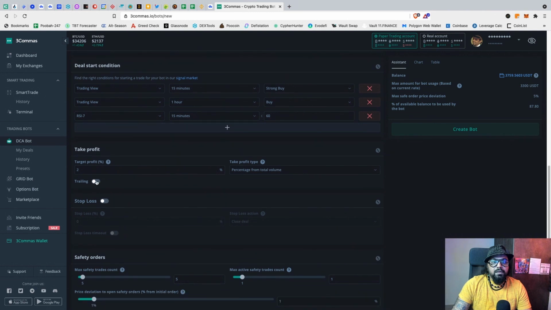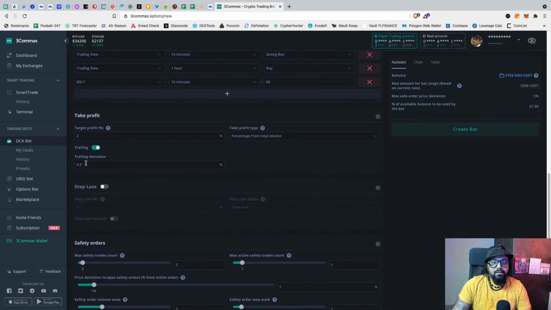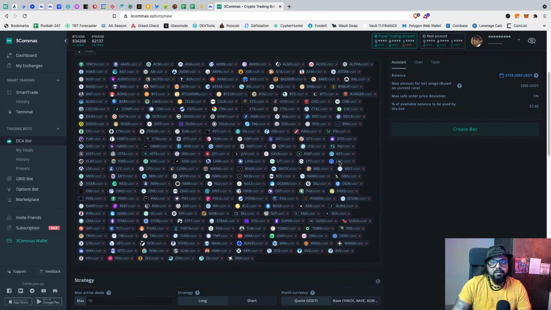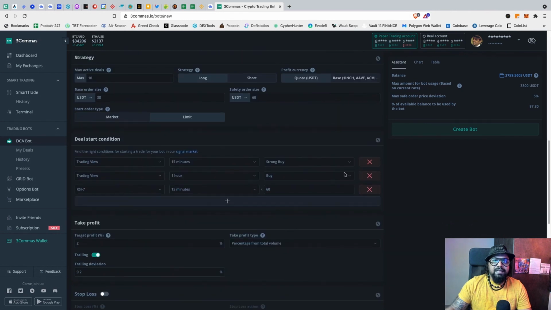Then you turn trailing on, recommended to keep 10% of the target profit. And what trailing does is it keeps moving slowly up. So 0.2%, once it hits 2%, it will wait for that amount, that place, and it will keep moving up as long as the chart is moving up. And the moment it stops or starts to move down, it will close the deal.